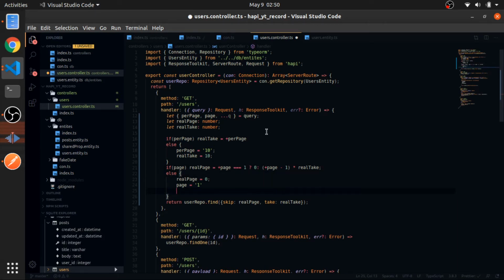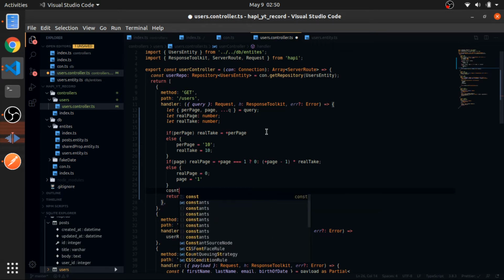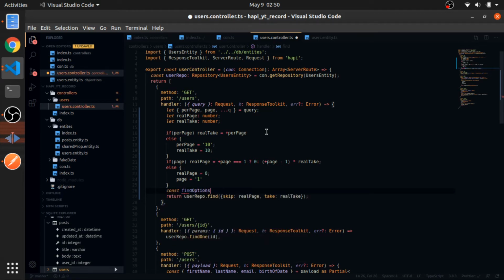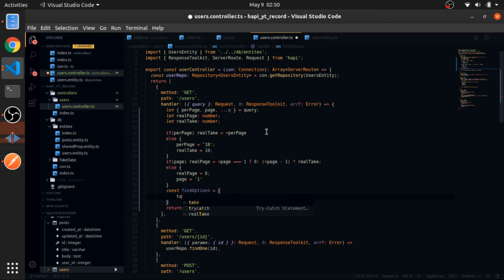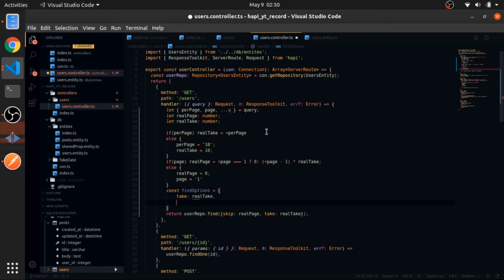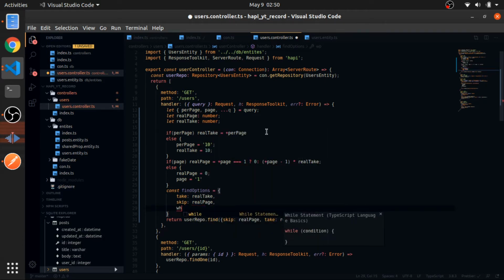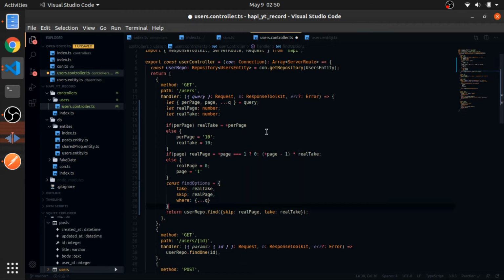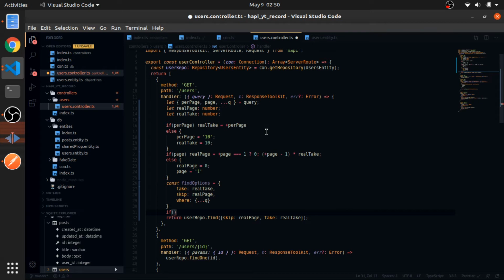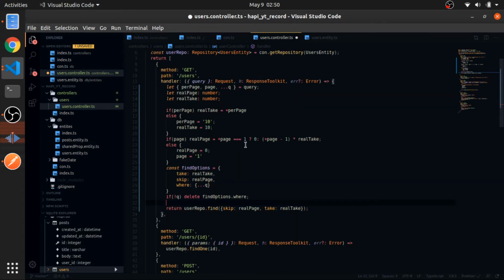And now I define a variable called const findOptions. So take would be the realTake, and skip would be the realPage, and the where, remember that we have something like this in the previous video. I will destructure the query again here, the rest of the query, and before I call the return statement, I'll just check if we don't have the query, just delete the where. So from findOptions, delete the where, and now I can return this.